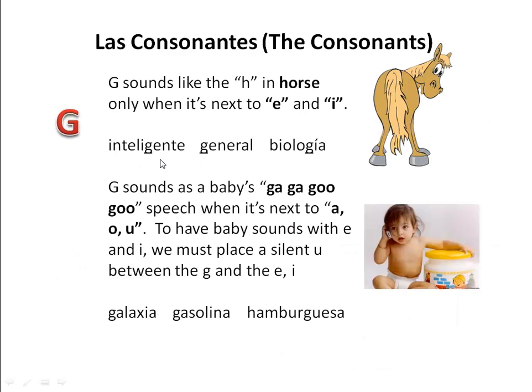Examples: inteligente, intelligent. General, general. Biología, biology. Galaxia, galaxy. Gasolina, gasoline. Hamburguesa, hamburger.